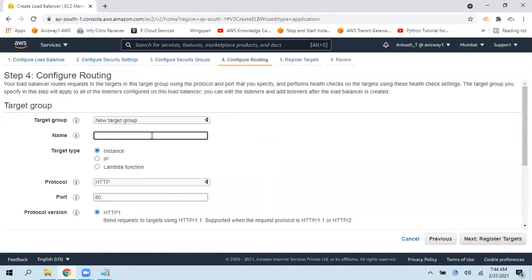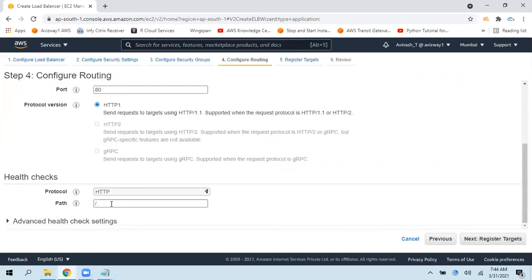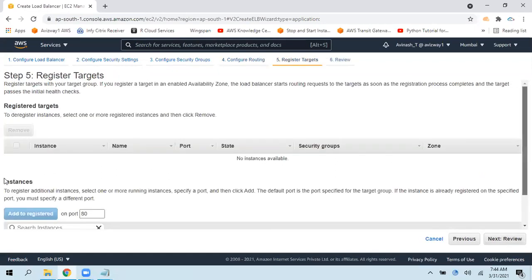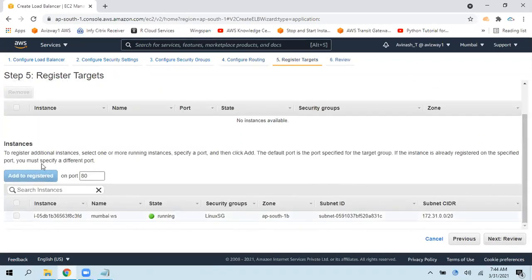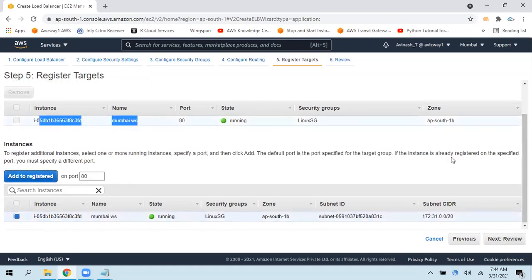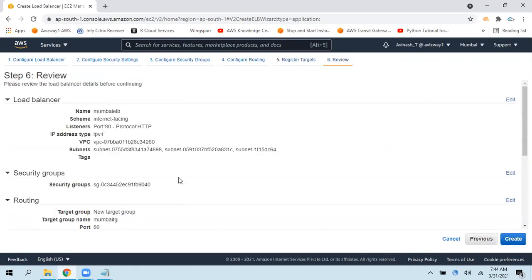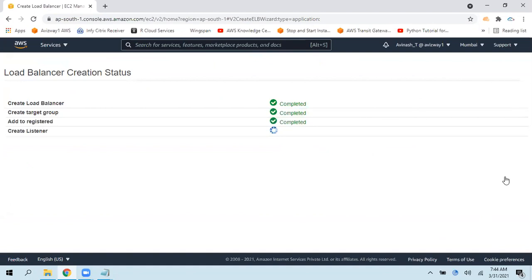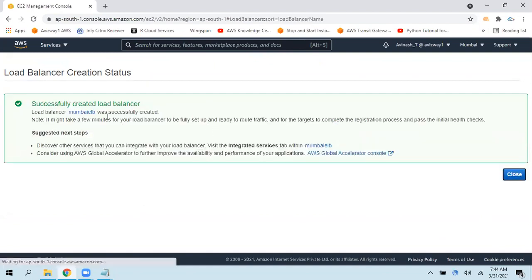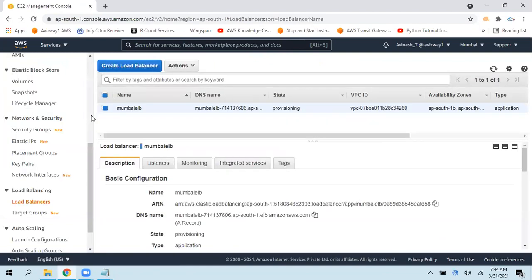Then target group, Mumbai target group, and I'm going to register by using instance and perform health check to index.html. Then click on next. What are the instances you want to add? I'm going to select that, add to registered. Here one instance is added, review, create. Okay, so our Mumbai load balancer creation got initiated.